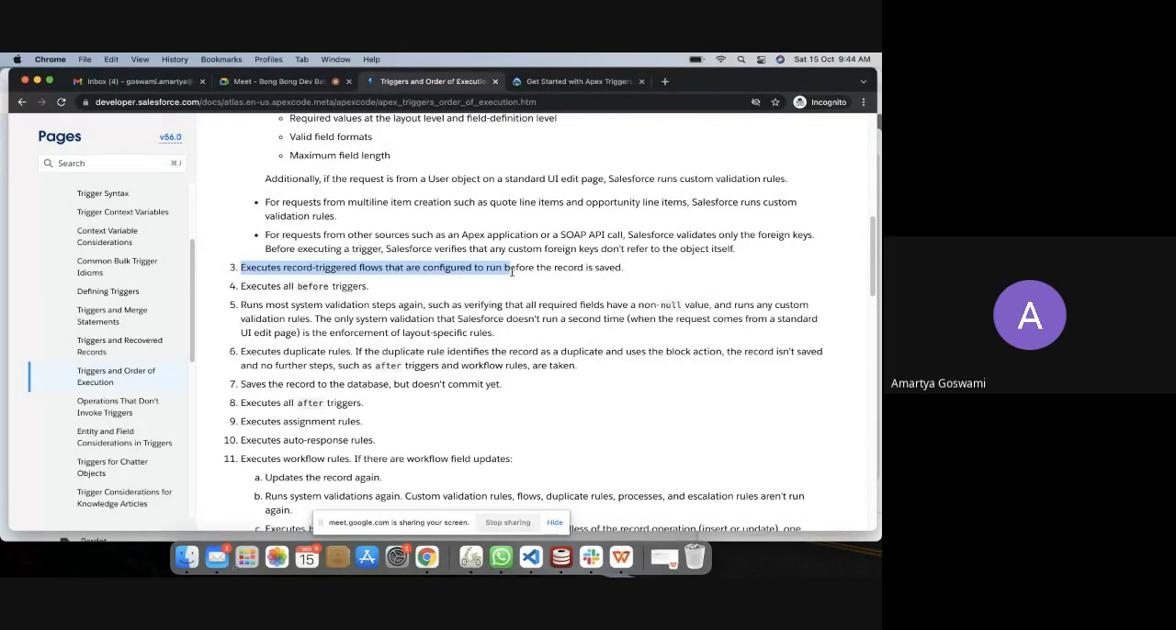Okay, so before executing a trigger, the flow will get executed. Say there is one field, a new numeric field, where the user has given the value 5. In your record trigger flow, you are increasing the value by 1. So the field value will become 6 when that enters the before trigger. You are getting my point? Yeah. Give me 1 minute.